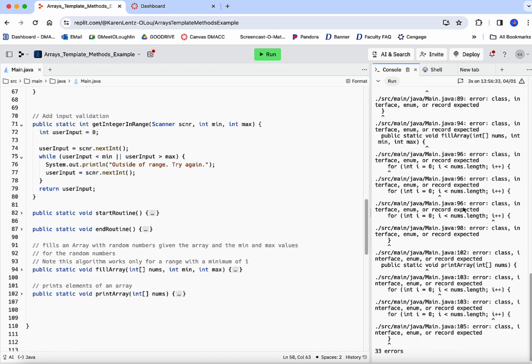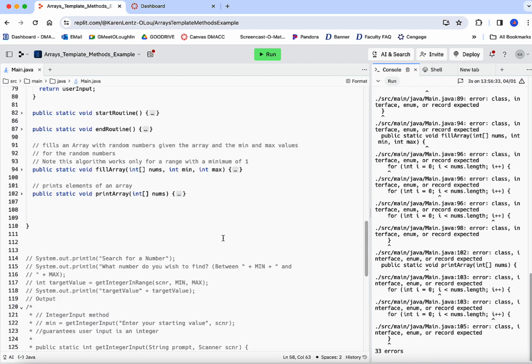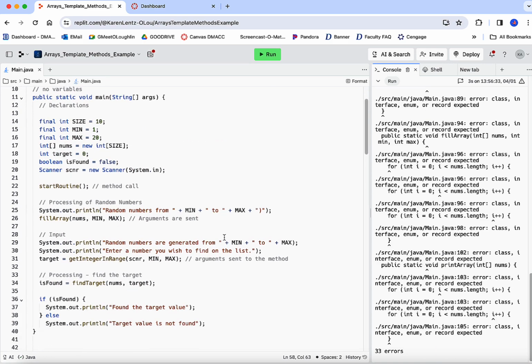I'm going to go all the way back up here. It says 89. Usually this means I've got a curly brace off somewhere. So I have to hunt for my missing curly brace.